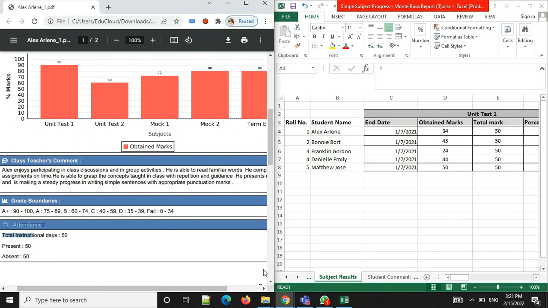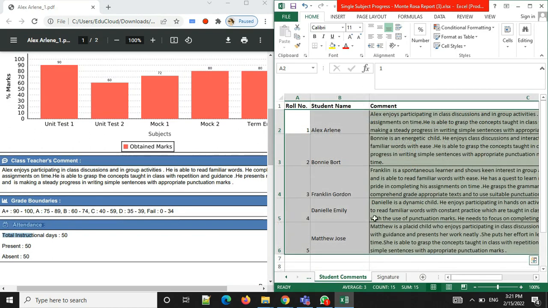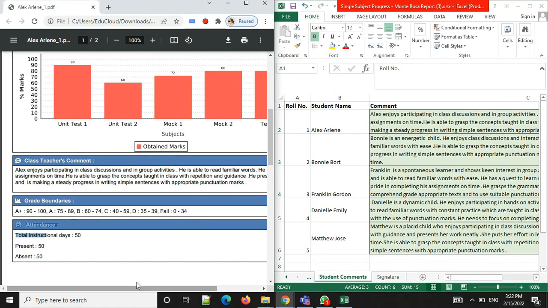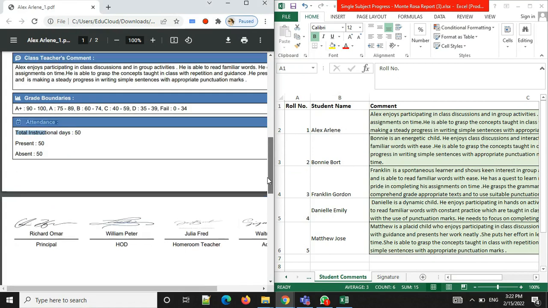The comments which we enter here in the student comment are printed over here. And remember to copy the roll number and student name from the student details page. The grade boundaries we have already seen and the attendance as well.